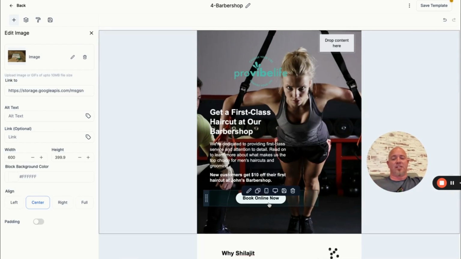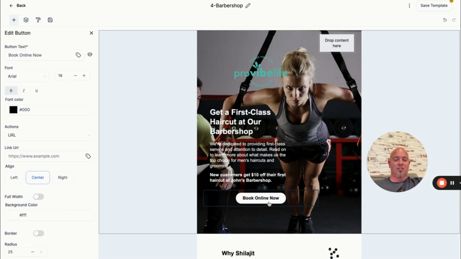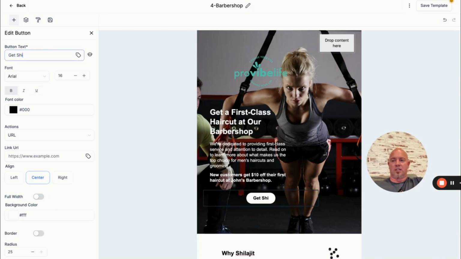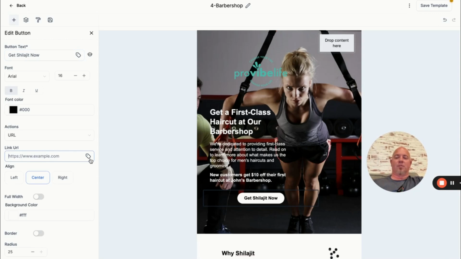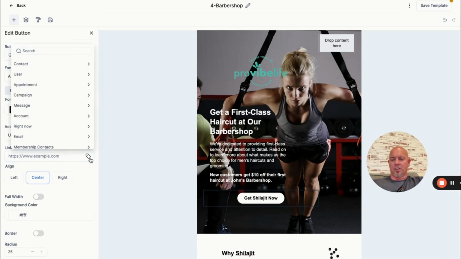One really important thing is here, these buttons are really key to how we determine on the back end how do we track if they actually clicked it or not? And so for this button, I would actually say, instead of book online, I would say get Shilajit now. That's our supplement. And so here is the important link. Here's the link where we would want to link out from this email. And I'm going to click this little tag here.